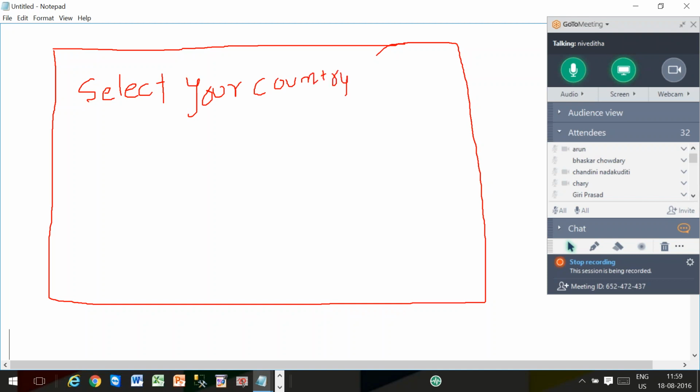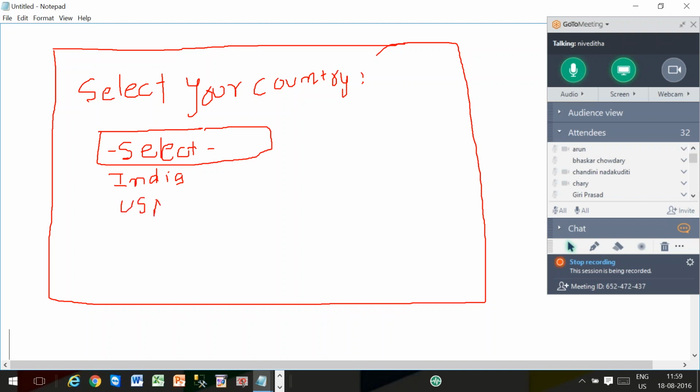Here I have a drop down list. First I am keeping the option as Select. The first item is Select. The second item is India. Here USA. Next UK. And here we have a button. The button is Submit.